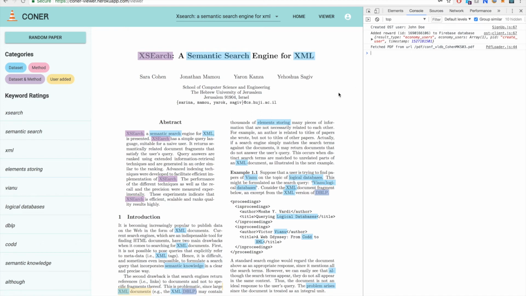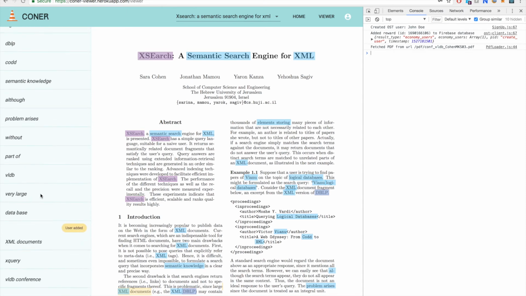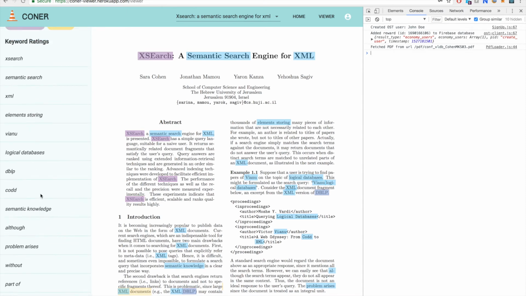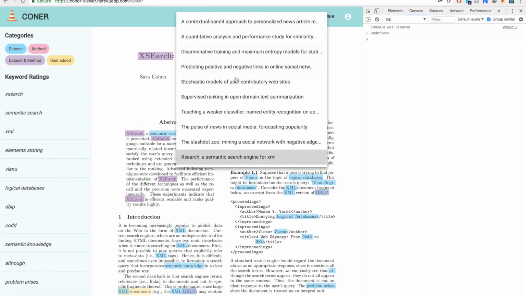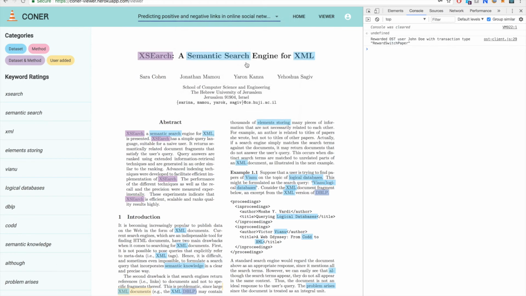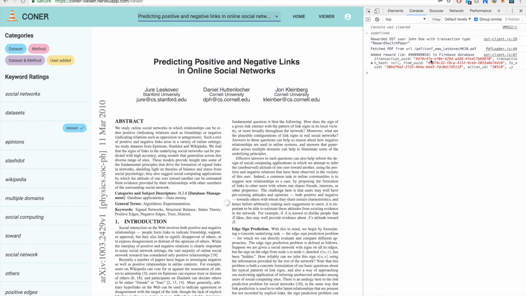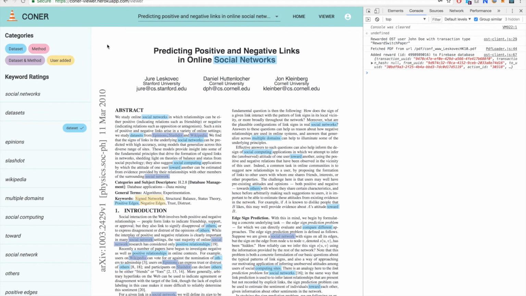Here's the user interface of Koner. On the right, you see the rendered PDF with all the extracted keywords for different categories, being dataset or method or both. And on the left, you can see an overview of all the keywords and ratings you've given, which right now are none. Then we can switch papers if you want to, which will trigger the first reward. I want to open this one, and it triggers a reward switch paper with the response here.